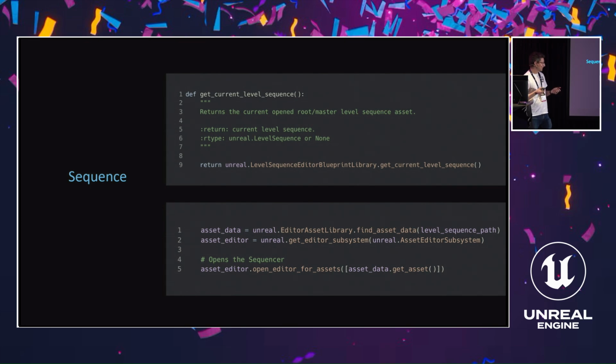If your level sequence isn't open, then you have to otherwise get the asset data, which means you have to load the level sequence path, or you have to force the level sequencer to be open. And that's what I usually do. I just force it to be open. It pops it up and then shoves in the level sequence that you want.